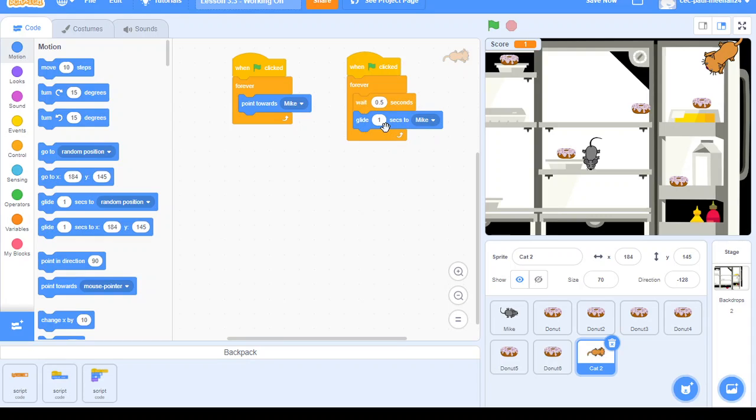It's going to glide for 1 second to wherever Mike is. Then it's going to go back to the beginning of the loop, wait 0.5 seconds. Then it's going to glide for a second to wherever Mike is. I think that's too slow though. So I'm going to set it to 0.6 of a second. Make it a bit more challenging. There we go.